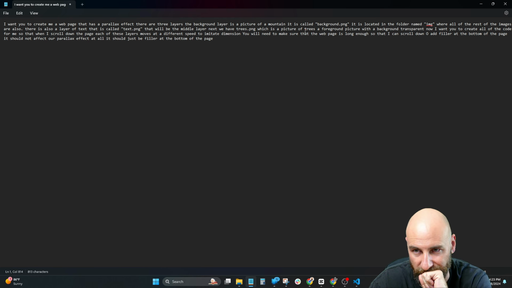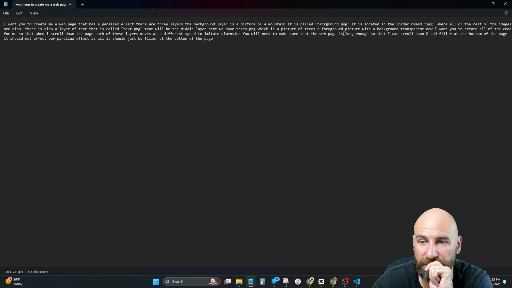Which is a picture of trees, a foreground picture with a background transparent. Now I want you to create all of the code for me, so when I scroll down the page, these layers move at different speed. You will need to make sure the web page is long enough so I can scroll down. Add the filler to the bottom of the page. It should not affect our parallax effect at all.